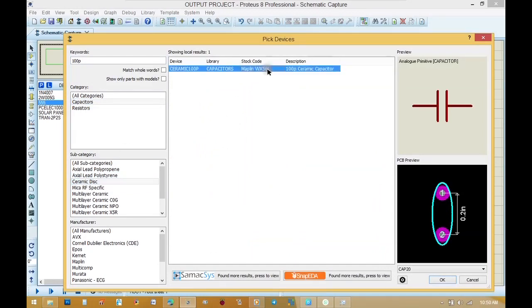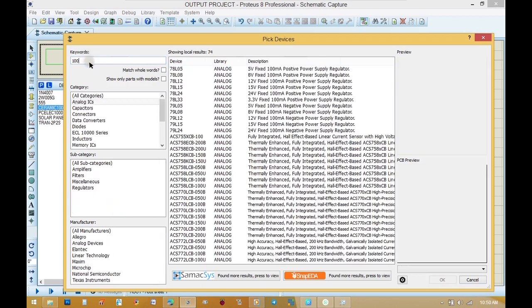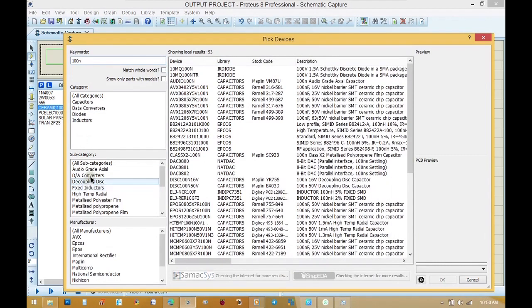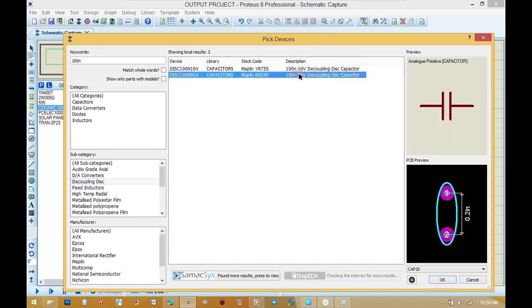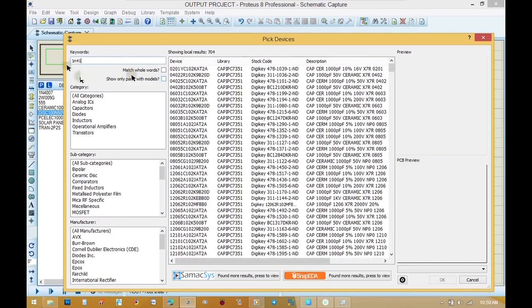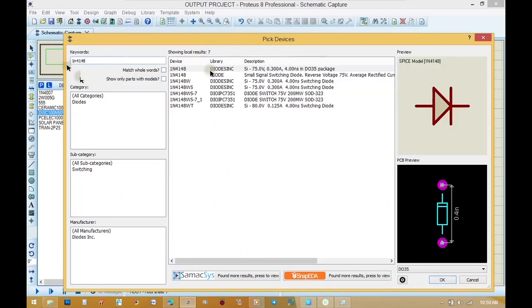Select the solar panel. We want to draw the complete schematic diagram on the Proteus tools. After the drawing, we start the hardware construction.